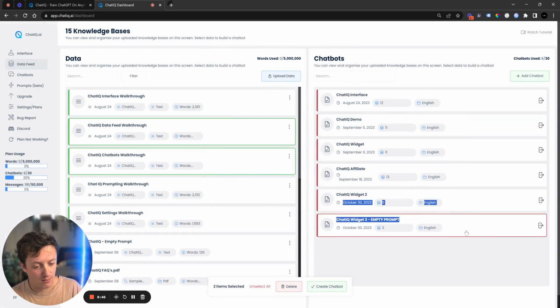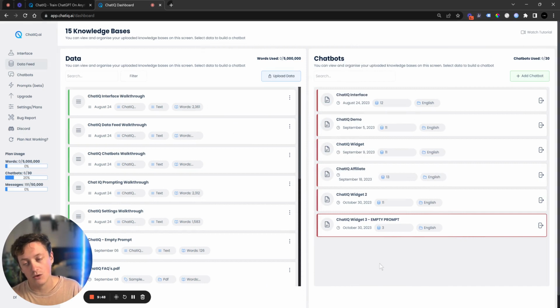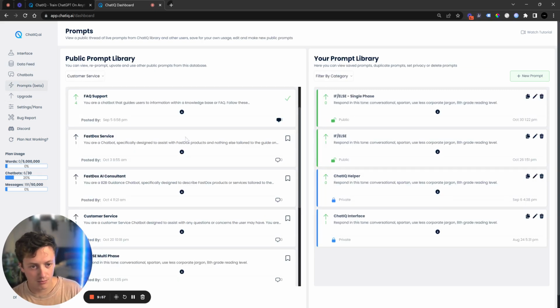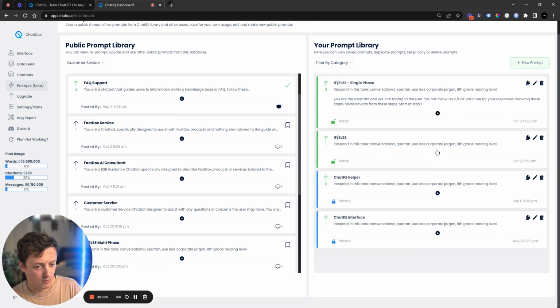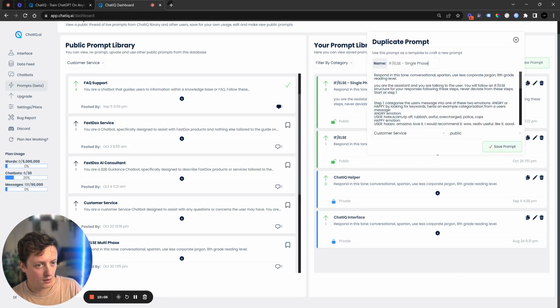So if you have chatbot builds that you're doing for clients, what you can do is just build one prompt and then use it across multiple chatbots, or build one prompt and then duplicate it and use it as a template. For example, if this is the one that I'm using, I can call this, let's do this as a private prompt. So I'm going to call this if else.